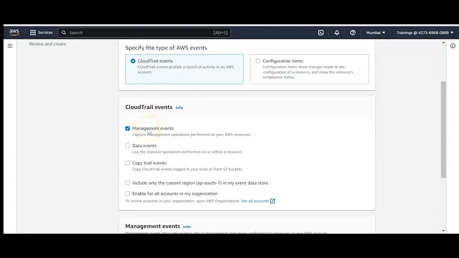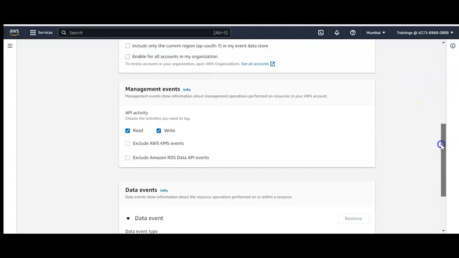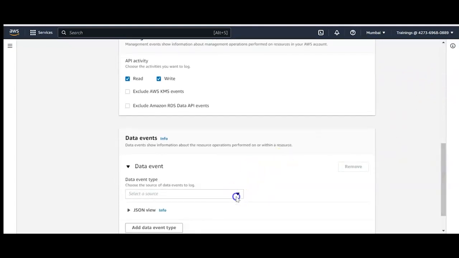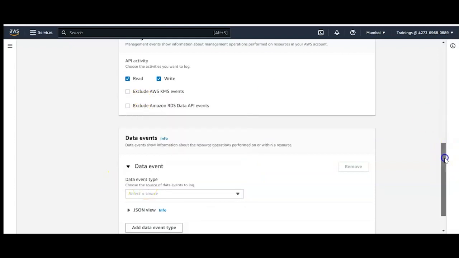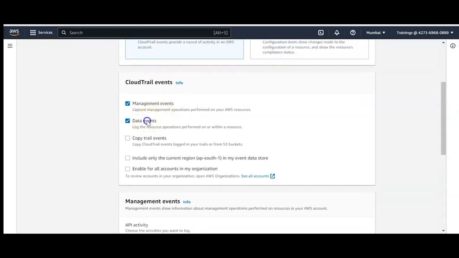In CloudTrail events, again, you can choose what type of events you want to record. You can record management events as well as data events. If you choose data events, then further you have to choose the type of resource, like S3 or DynamoDB, about which you want to record the data events. For the sake of this video, I'll just keep it as management events only.